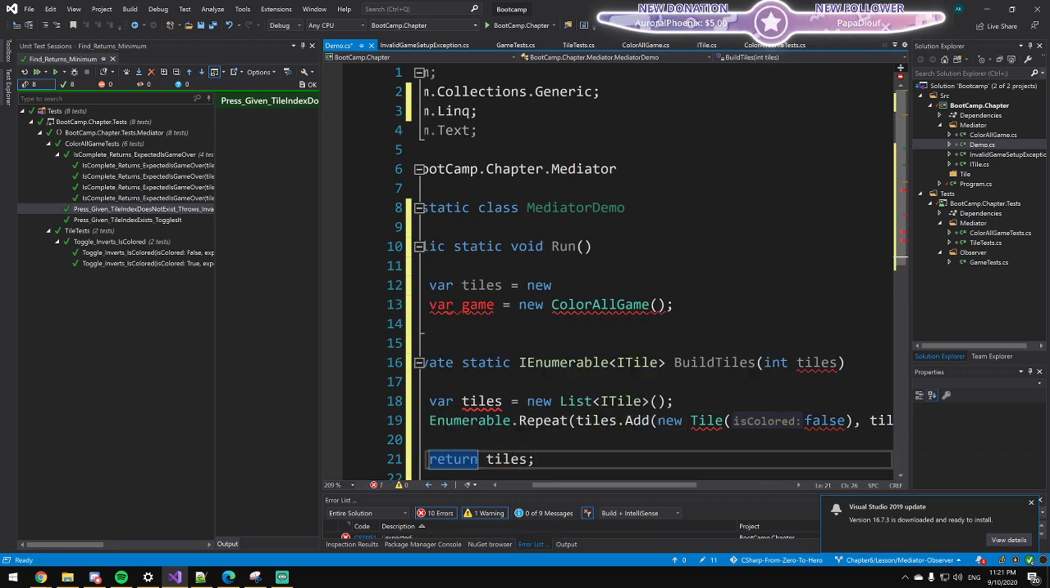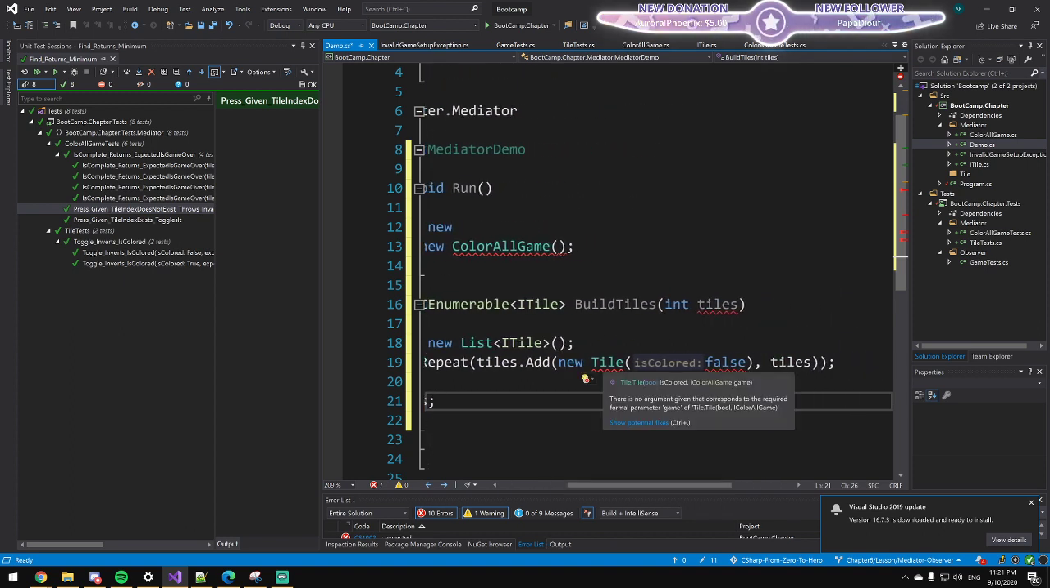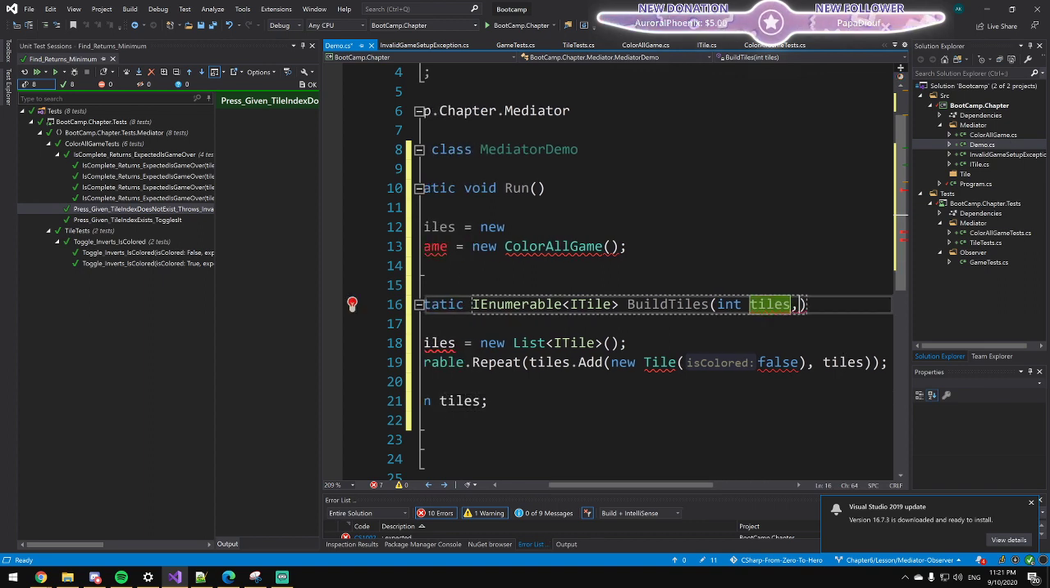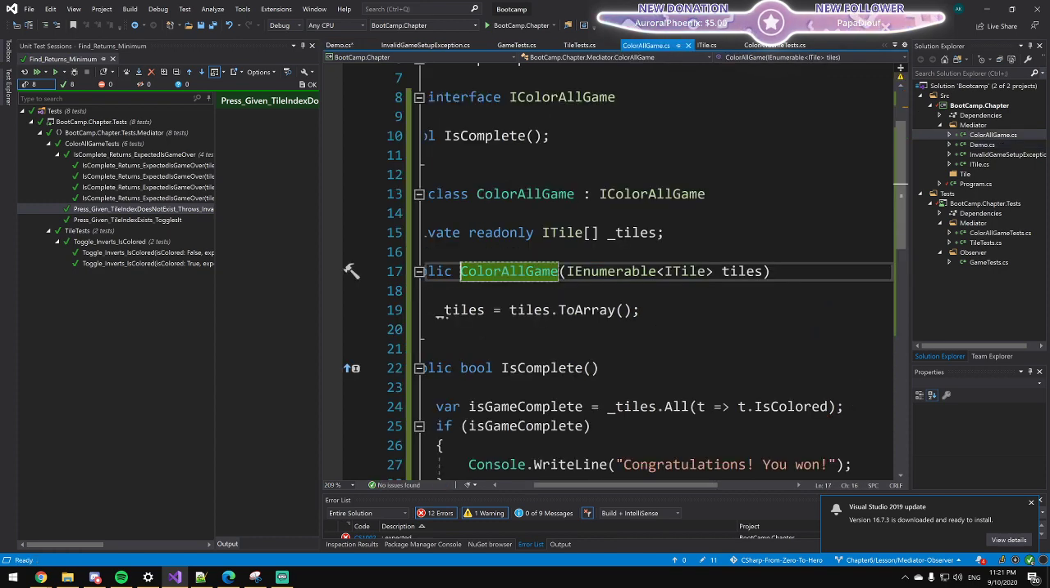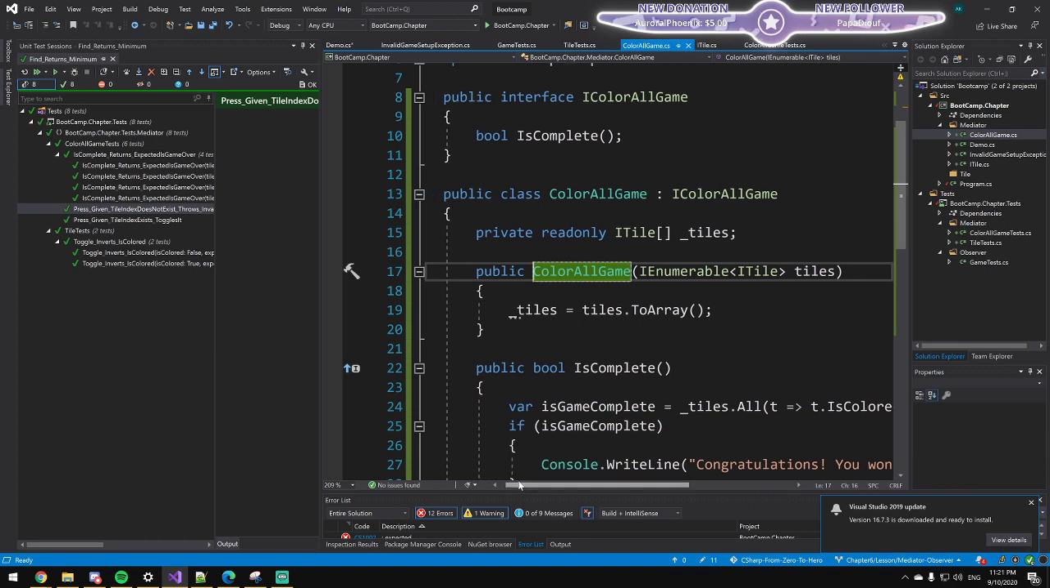Okay. What the hell is wrong? Right, I need to pass the game itself. And this is a problem now, because how do I do that? Because one refers to the other.